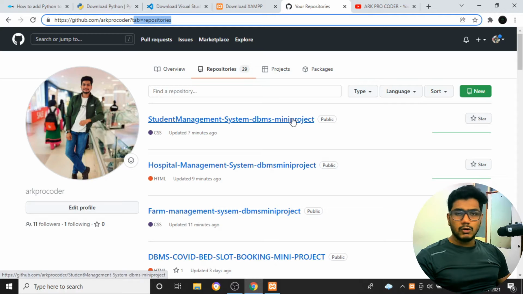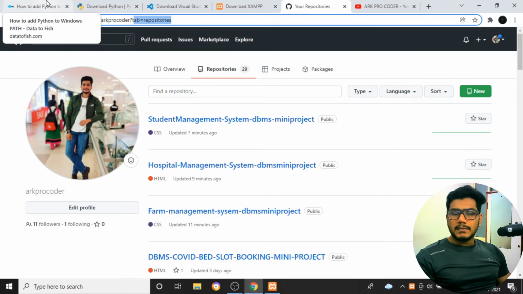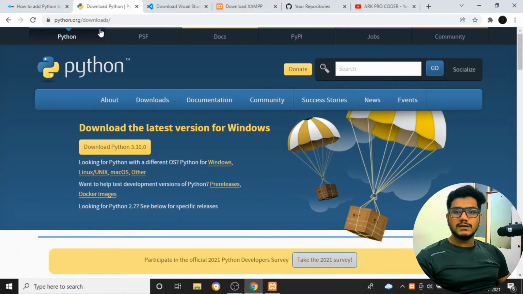Before downloading it, first all the requirements are needed. First go to this website, python.org/downloads. I'll be clearing one thing: the project is based on Python, the backend is Flask, and the database is MySQL. These are all the things we will be using. It is not a PHP project, so it will carry more weightage if you are submitting Python projects inside your colleges for the 5th semester or any other semester in engineering colleges.